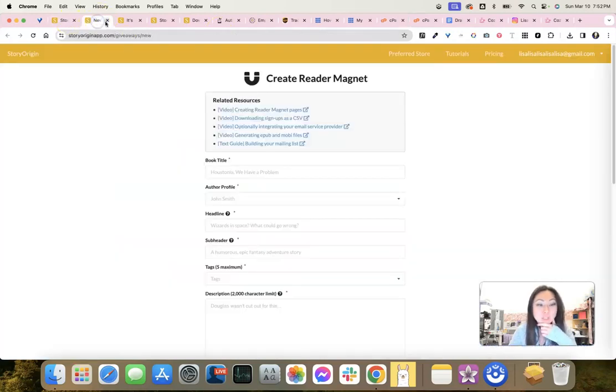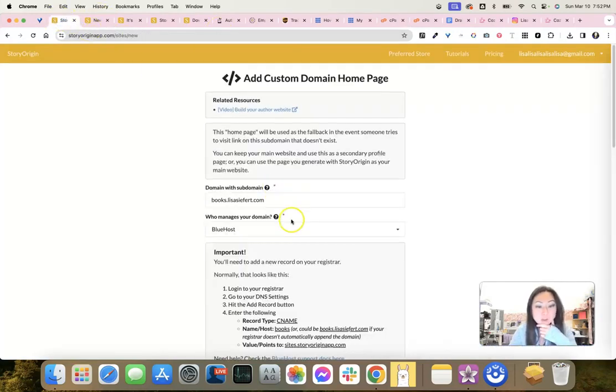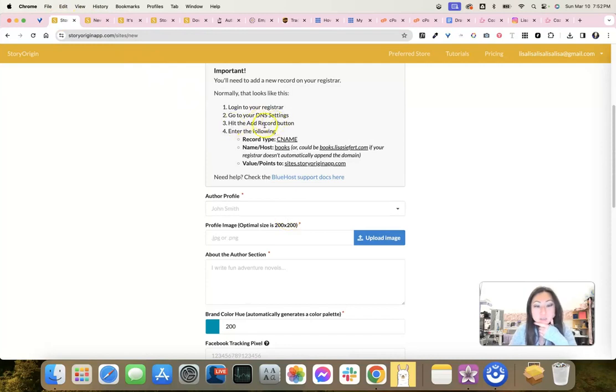So what updates do I need to do? Over here, it's going to tell you exactly what to do. I'm going to have to go into CNAME and point it to sites.storyoriginapp.com. Now, if you don't know how to do this, don't worry about it. Anytime you set up domains, if you're ever nervous and you don't know how to use CNAMEs, just call your host provider, whether it's BlueHost or GoDaddy or whatever, and they will usually just do it for you.